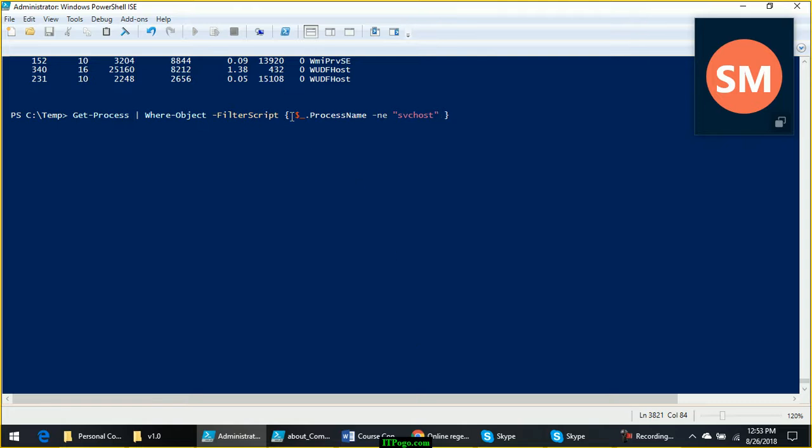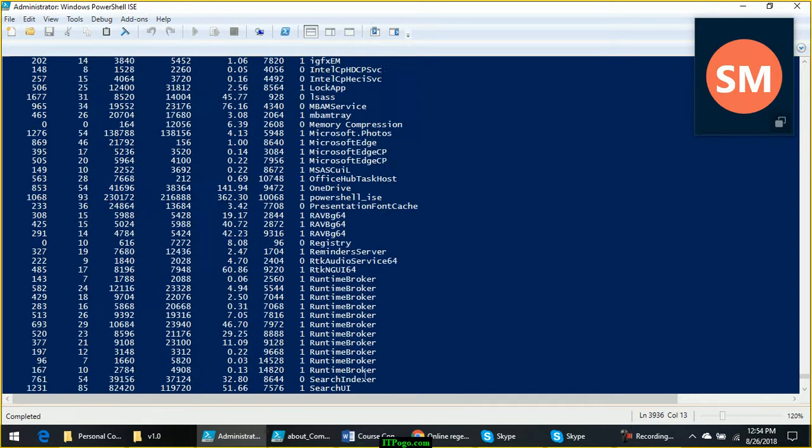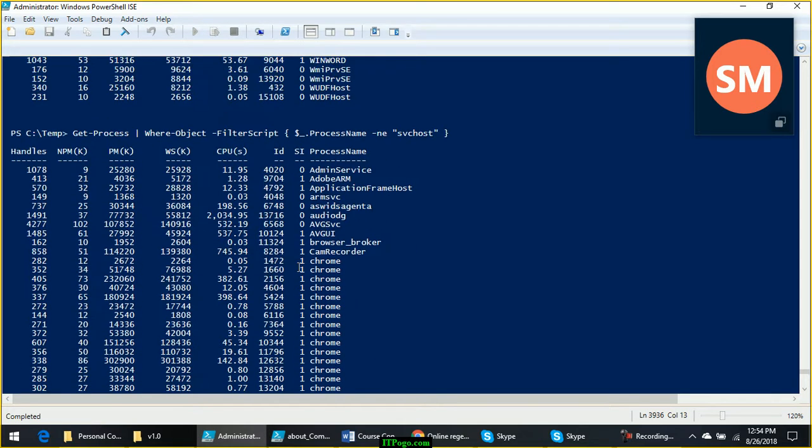So this is the filter script. Here we are using the comparison operator. I want all the processes where the process name is not equal to SVC host. Wherever it returns true, that will be included in the output. Where it returns false, it will not be included in the output. So this time, as you see, there is no object which has the process name as SVC host. Got it?